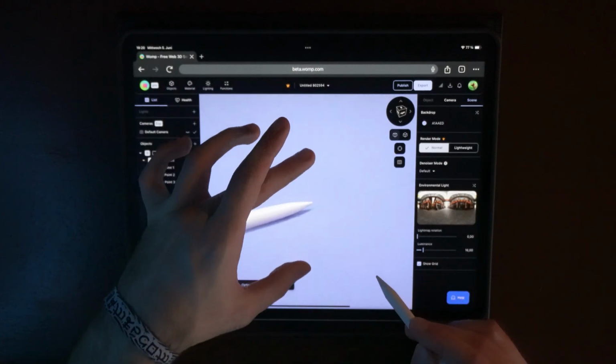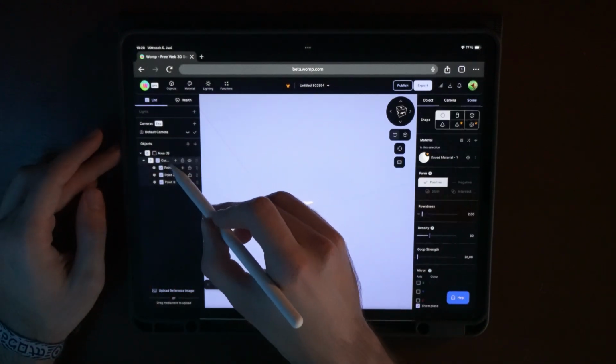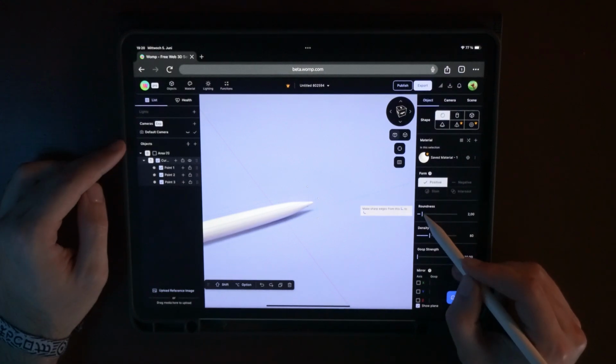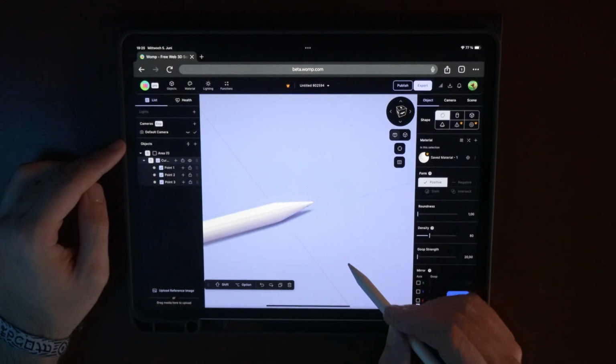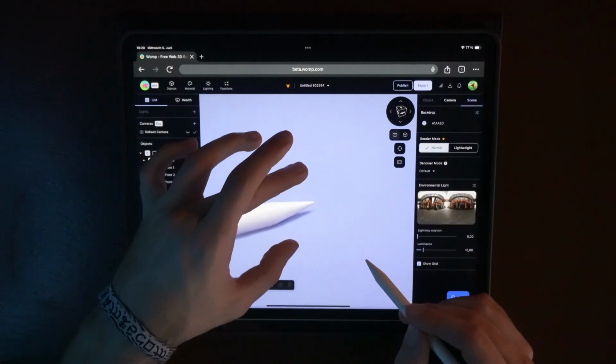By clicking on the curve in the scene list at the left, we open its settings. Here we can change the roundness to 1, which helps us to get a sharp transition, which is just the right thing for the tip of the pen.